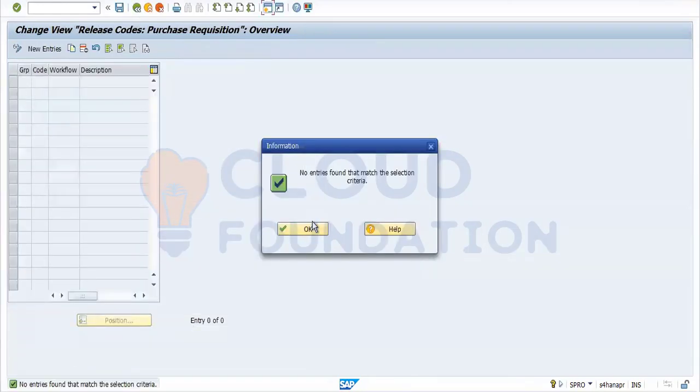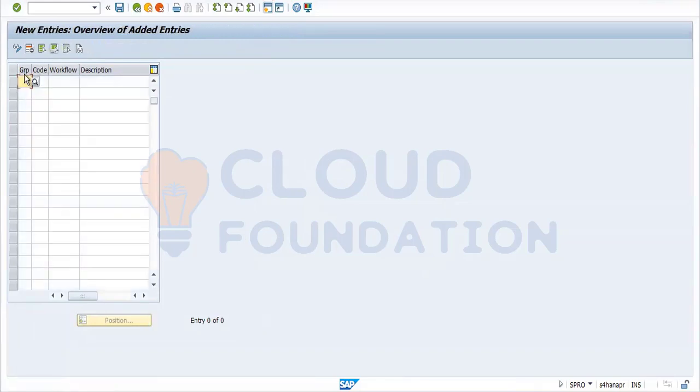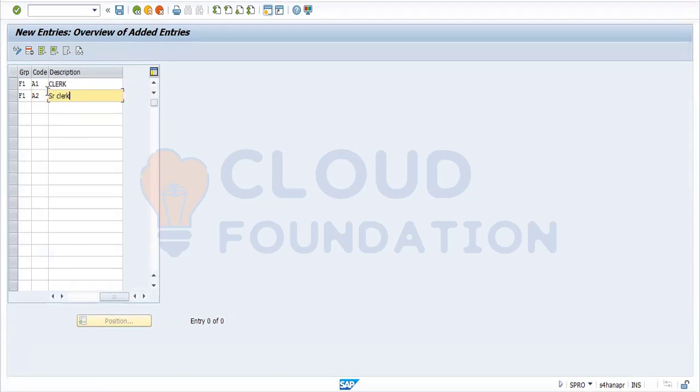Now we'll define the release codes. Click on new entry. What is the release group? F1. What is the code? A1. Who is the person? Clerk. F1, A2, the same release group. I'm doing A2, senior clerk. So we defined a clerk and a senior clerk. Now we'll define another senior clerk, A3. You're understanding, right? Yeah.